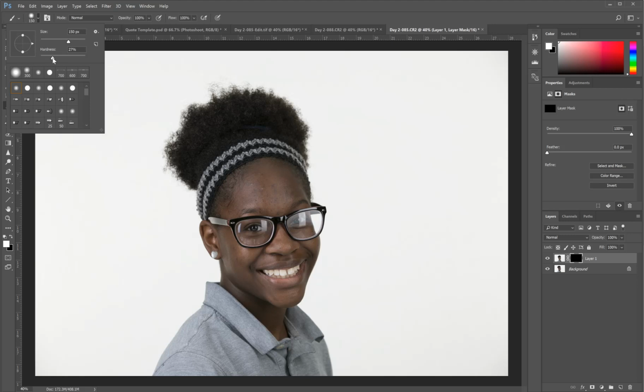I like to work with lower hardness. What that means is it's going to be fuzzier on the outside. It's not just going to be a hard circle or a hard line. Whenever I'm doing any type of background work or the work that I'm doing now, it gives a little more natural look. And I can show you an example really quick.